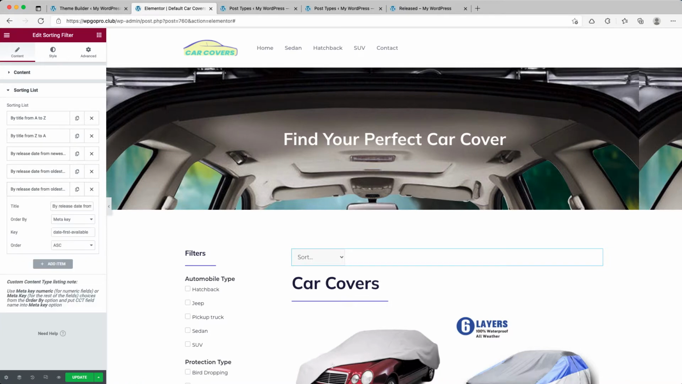Again, duplicate this listing and create a sorting list for the price. The title should be Price from Lowest to Highest. In the Order By field, select Meta Key Numeric. In the Key field, type in Price. The order field should be ascending.